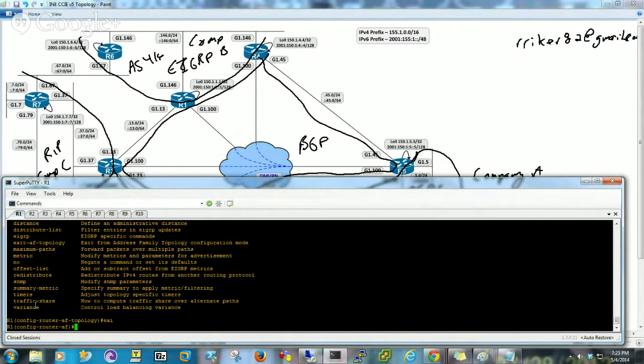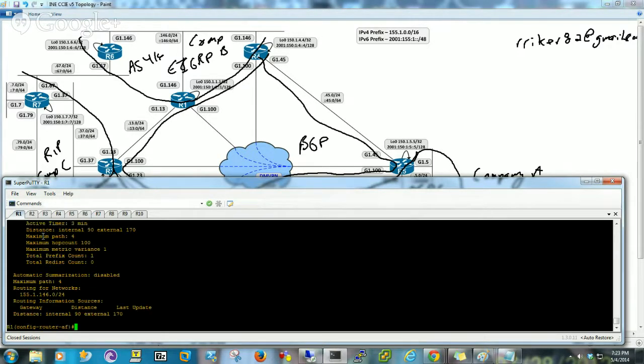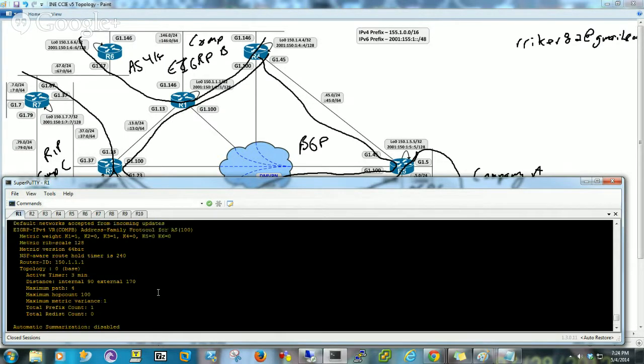So right now all we have is our network set up. Now that's set up, we do show IP protocols. Right now we have EIGRP 100, and that is it. So that's all we have going on for right now.